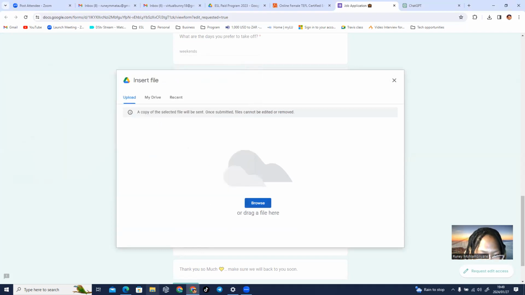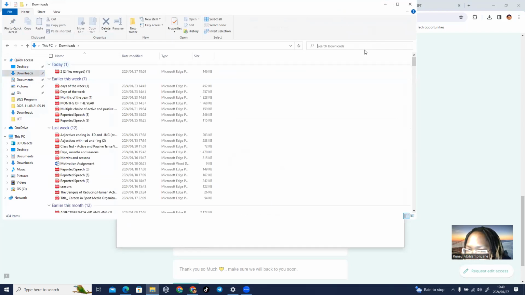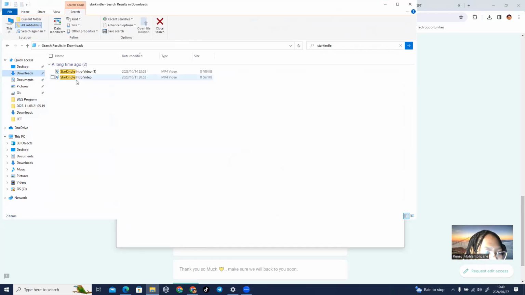Okay, let me do this. I have to firstly check why there are 2. I think I remember, but I wanna be sure because once sent, I can't go back. So I have 2 of them. This is the first one. Let's see how the first one looks.